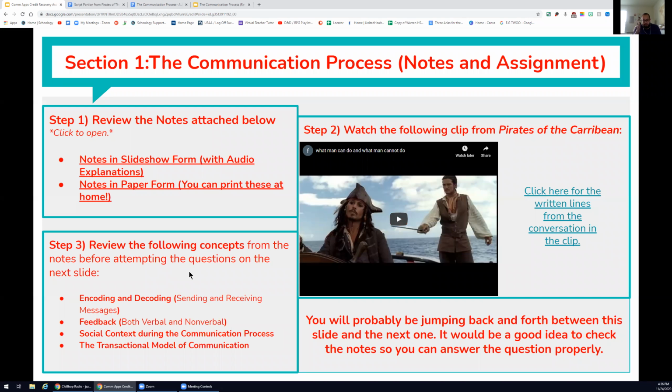So basically, I'm giving you a target for what you want to look at in the notes beforehand. Before you look at the questions, I would look at encoding and decoding, which as we know is sending and receiving messages. If you're sending a message, you're encoding. If you're receiving a message, you're decoding. Feedback, both verbal and nonverbal, shows how people respond to communication. Social context during the communication process. Remember that the social context is the setting in which communication is taking place, and the context can change based on information or actions that are happening.